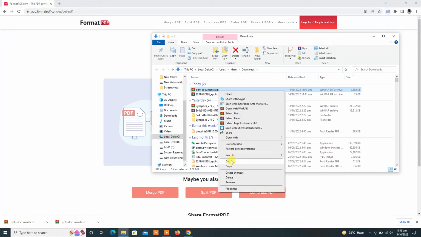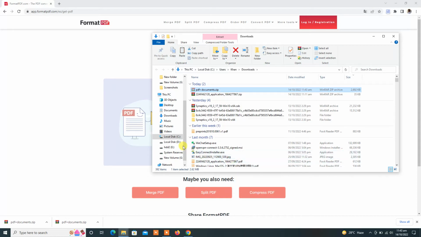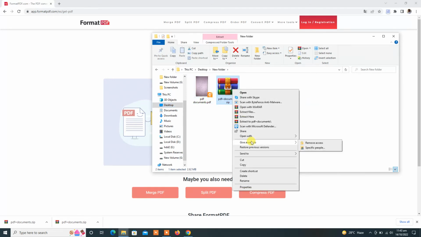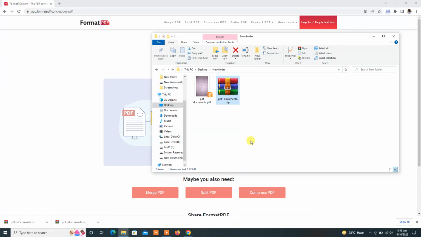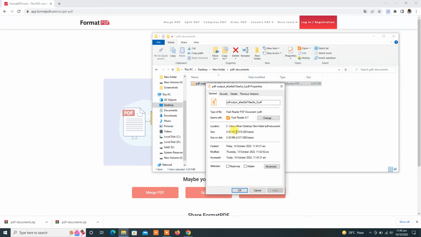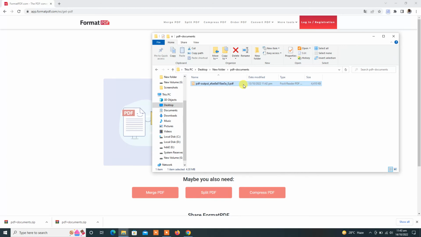Now let's see how much the size of this PDF file is reduced. Cut, and let's paste it here, and let's see how much the size of this file is reduced. Extract the PDF document and click on properties. Now here you see this is 4.30 MB.